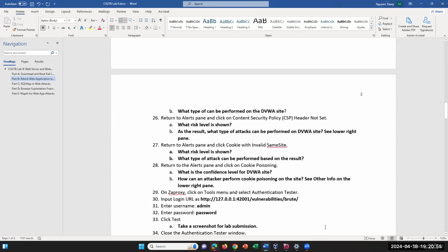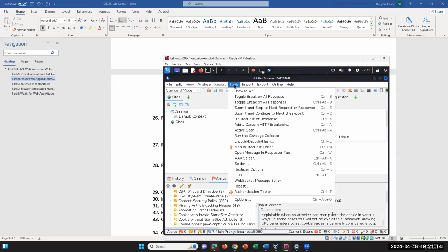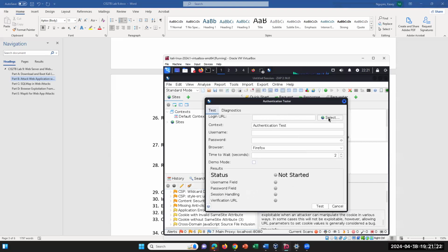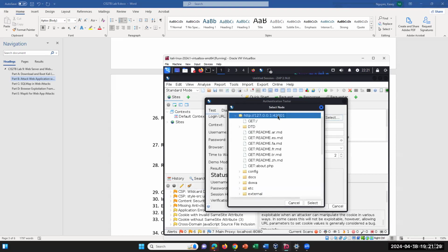All right, so once we go through, look up the information from the alert and write down the answer, we are going to go to the tools menu and look at the authentication tester. So this will take a little bit of time as well. In tools right here, you would see the authentication tester or Ctrl+T. And then once you already have your server added from the first step, you can just click select and click on it. Okay, or you can type it in.